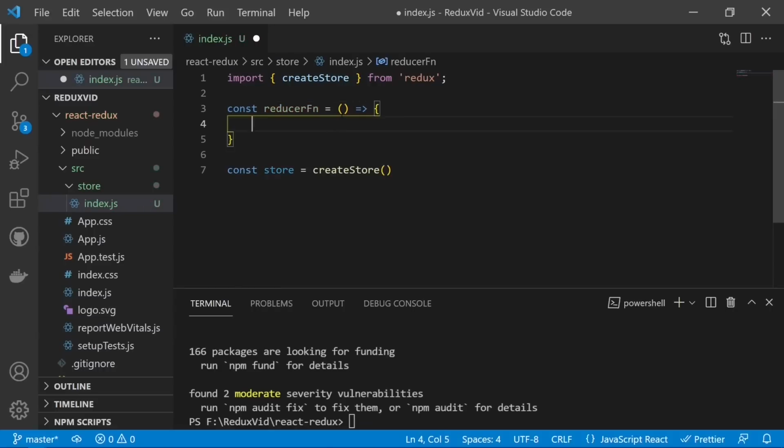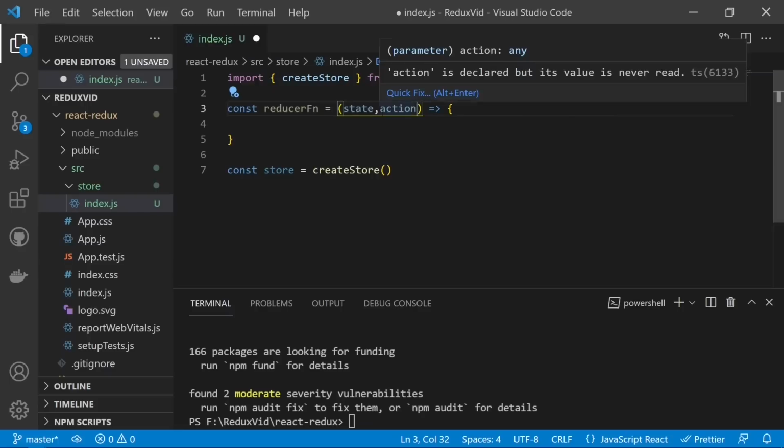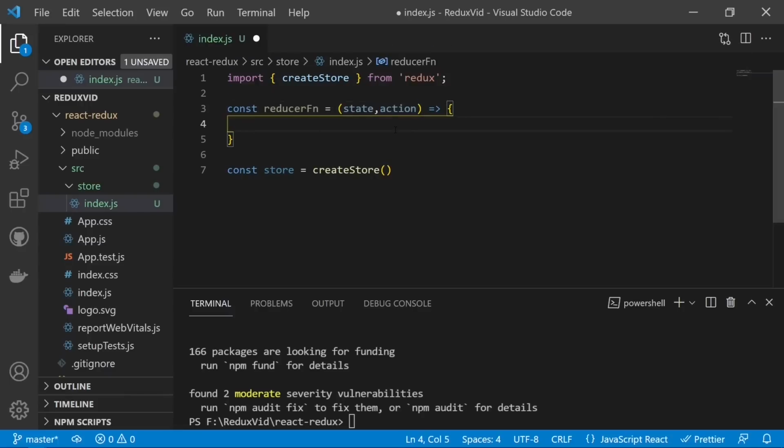And this will contain a state and action as the parameters. So the state is a state which we will provide, and the action will have two properties in that. The first is the type and the payload, which we have discussed in the PPT. So now in the reducer function, if I do not define anything here, and then pass it to createStore as the reducer function, the store is now created, and then we can use the store.